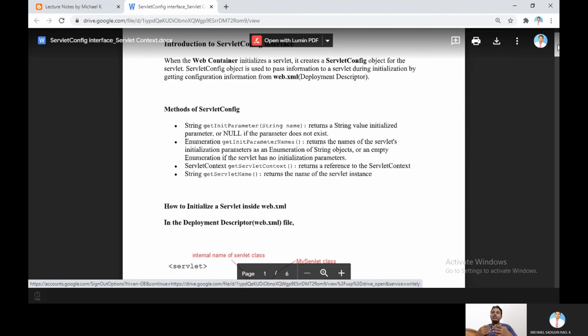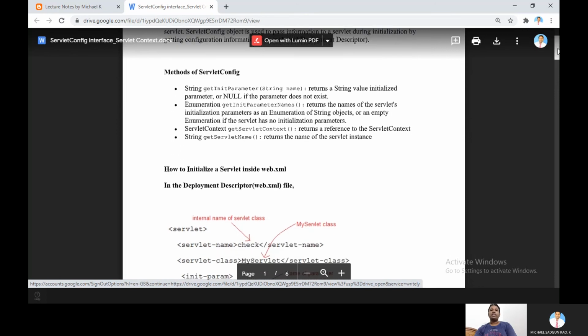Okay, and in the init method of the servlet, you can get the servlet config object. From the servlet config object, you can get the init parameters by passing the name of the parameter. If you don't know the name of the parameter, then you can get the list of parameter names by using getInitParameterNames. Here again you can get the object of servlet context also. What servlet context is, we will discuss later after this. And if you want, you can get the servlet name by using servlet config.